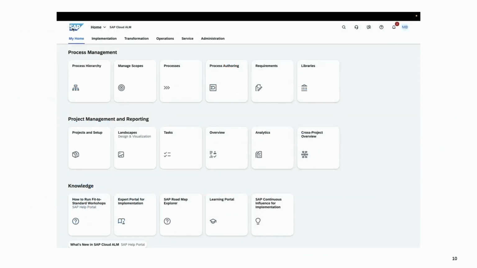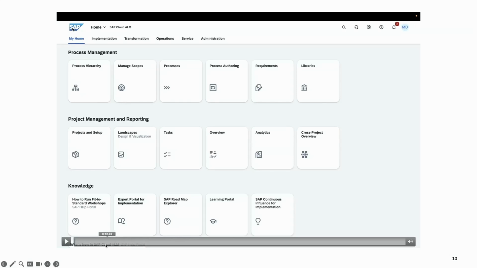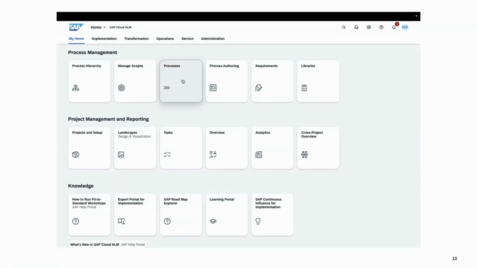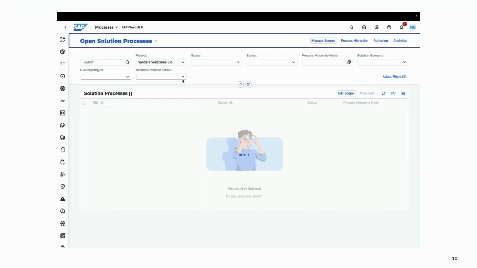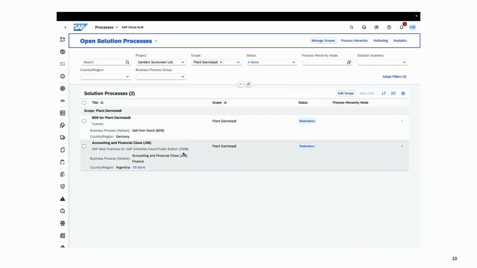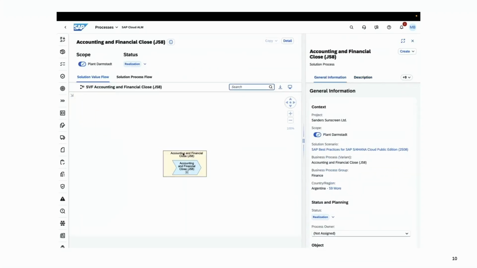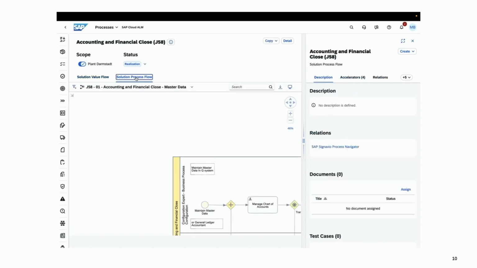So for the demo, I want to quickly show you the localization on the diagram level, the test cases on diagram level, and also the applications on the solution activity. So first we go to the Processes app. And here is an example for the demo. I selected a J58 process. And if we now go to the diagram level, so this is the diagram level.